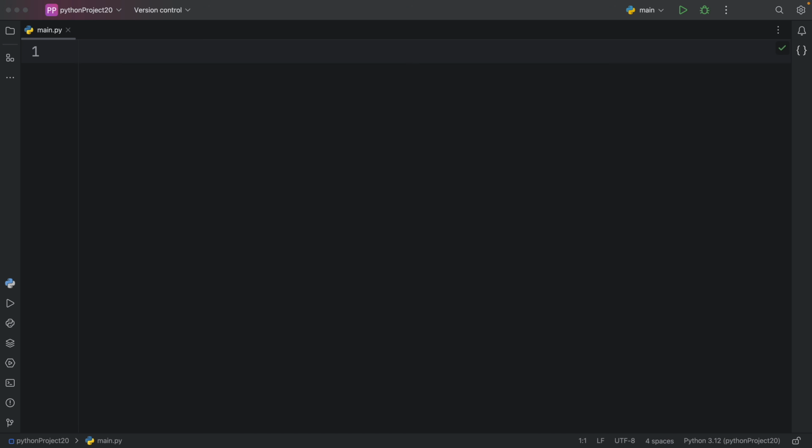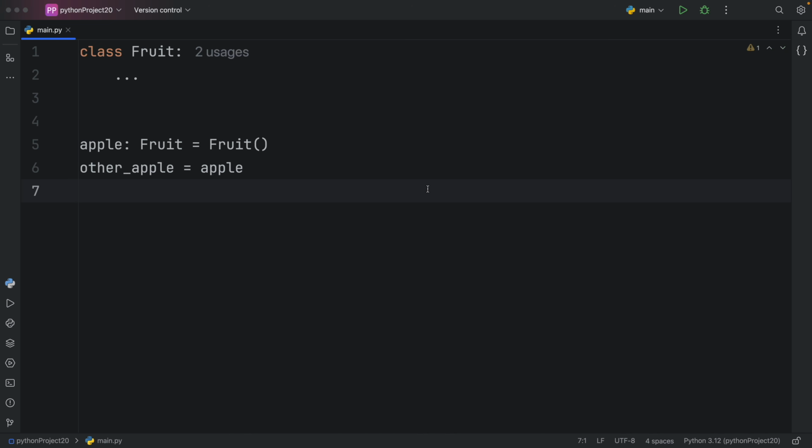Moving on to keyword number 24, is. And to quickly demonstrate what it is, I've created this class of type fruit.